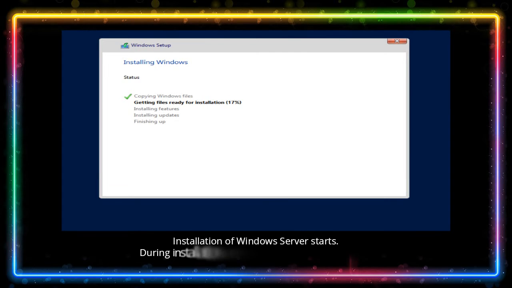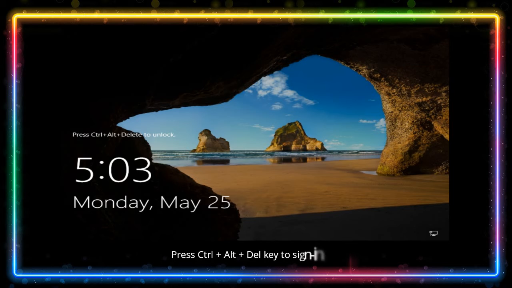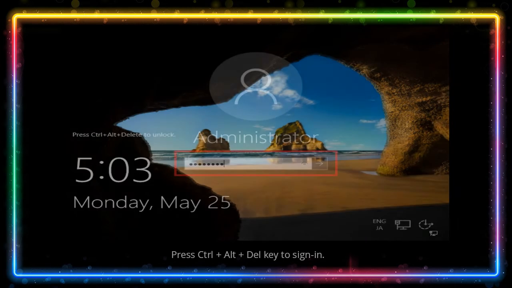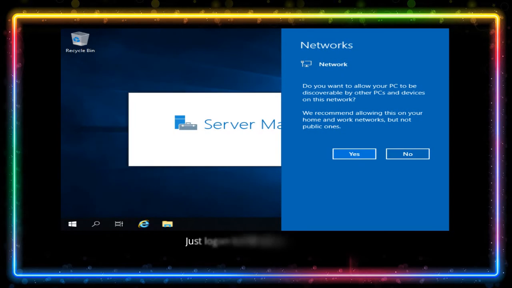Installation of Windows Server starts. During installation, the computer restarts automatically. After restarting the computer, the following screen is shown, then set the administrator password. Press Ctrl+Alt+Del to sign in. Input the administrator password to sign in. Now you are logged on to Windows Server.